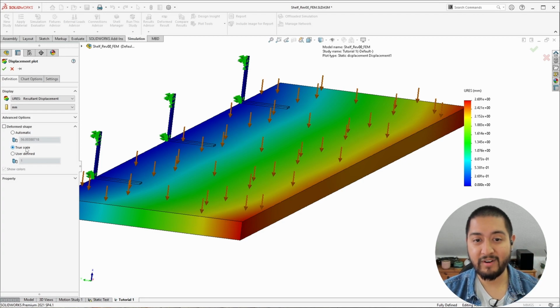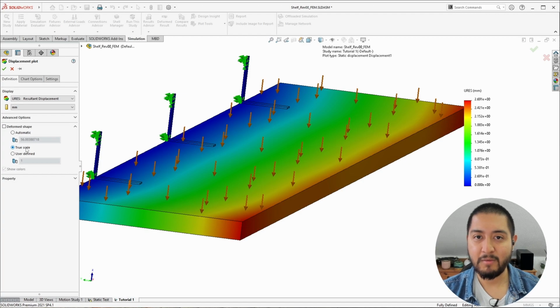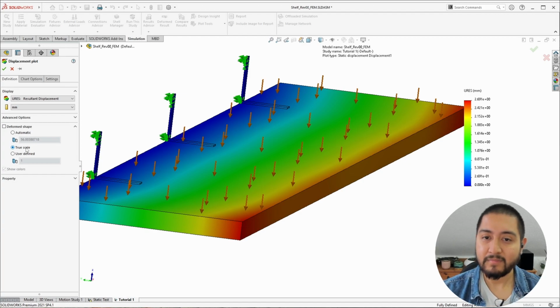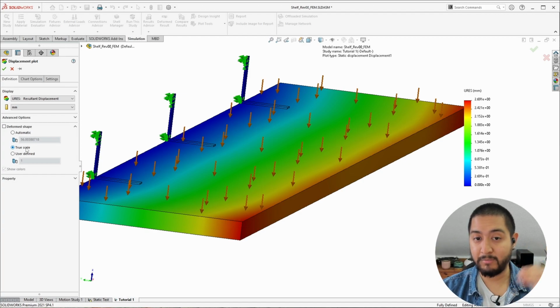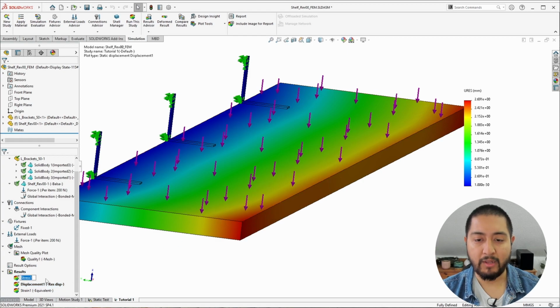A lot of software tries to show you an exaggeration in order to make what you are seeing from results a lot more dynamic, but it's not the reality. So don't get scared if you see something totally different. You just need to click in the true scale, and then it's going to present you the right results.